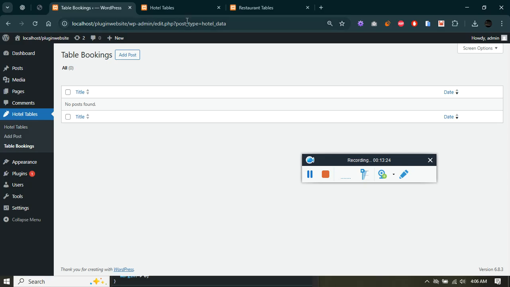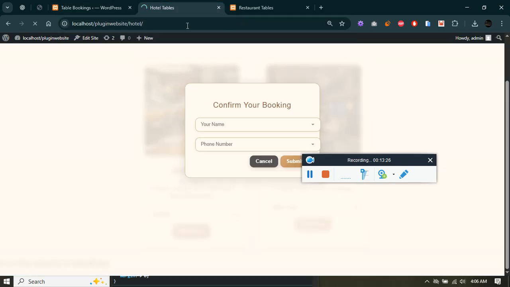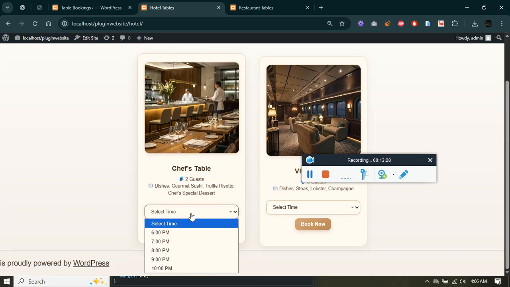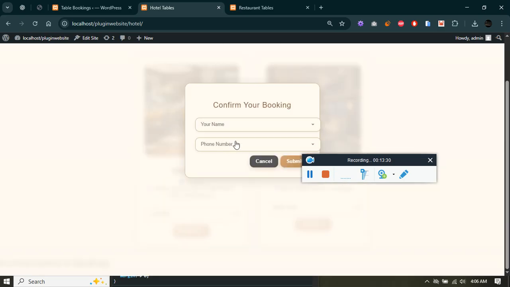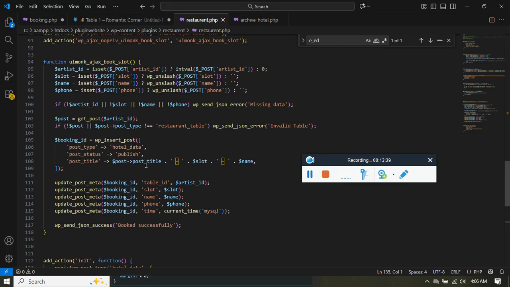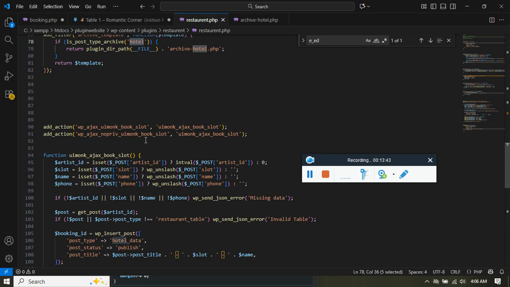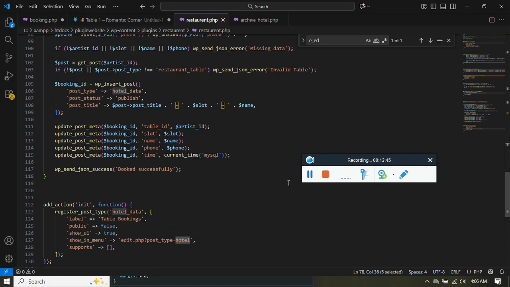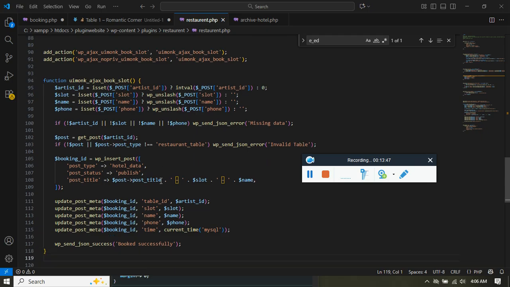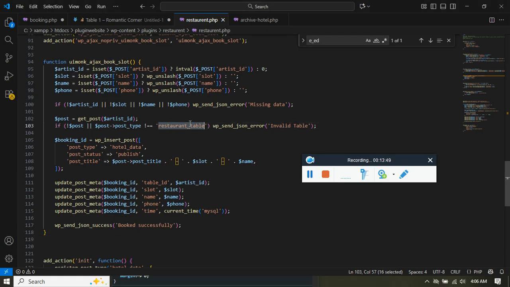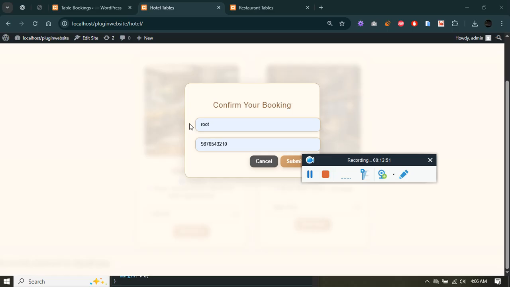Now let's try filling one. Let's select the chef table and give the relevant name and phone and click on submit. It says invalid because we haven't changed the name somewhere. Let's see where is the place. The data is coming from here, invalid table. It's hotel. The CPT, it's seeing the CPT, that's why it's finding an issue.